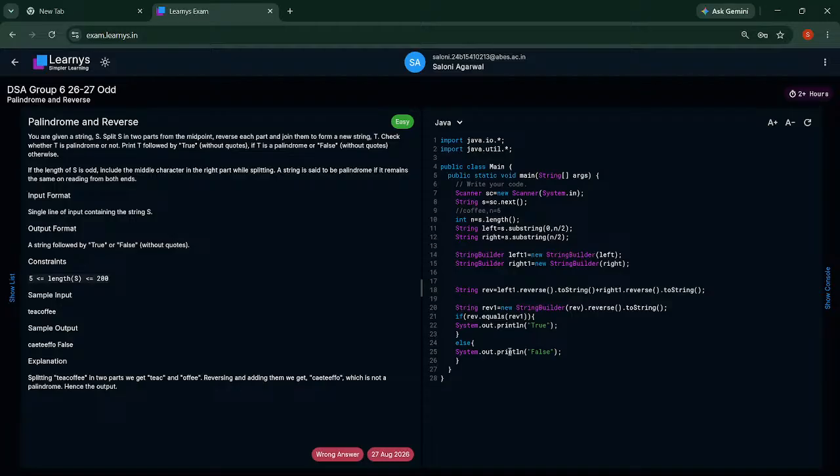I created a lot of confusion with this. Better I would have used a loop, brother. I should use a loop here. If REV dot equals REV1. I don't think so.